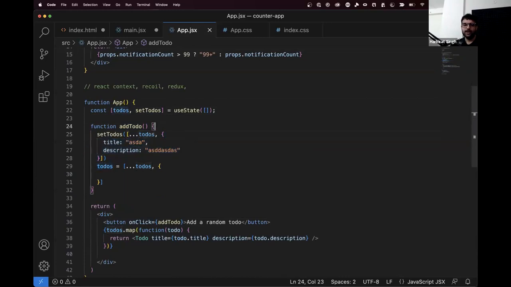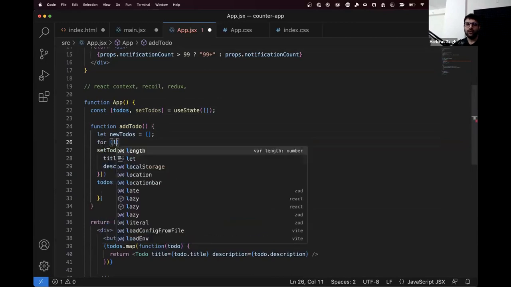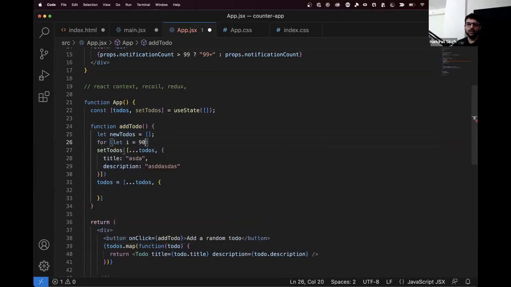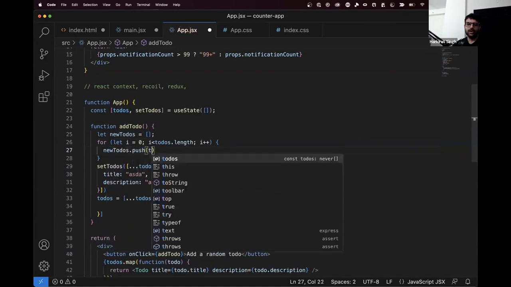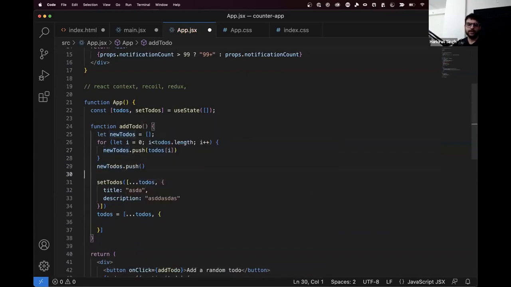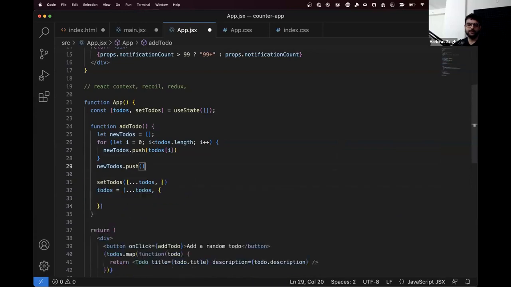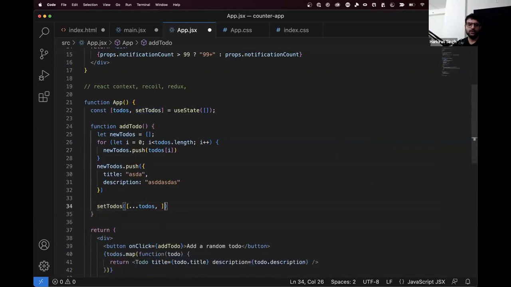If this feels overwhelming, you can totally write logic here. Let new to-dos equal to empty array, or let i equal to 0, i less than to-dos dot length, i plus plus, new to-dos dot push to-dos of i, and then to new to-dos also push this thing, and then call set to-dos with new to-dos. You can totally do this as well.